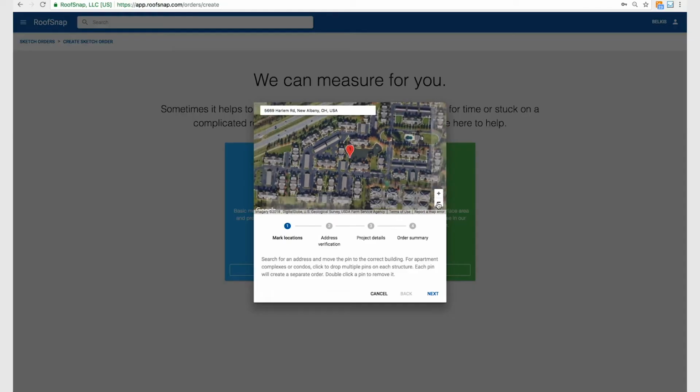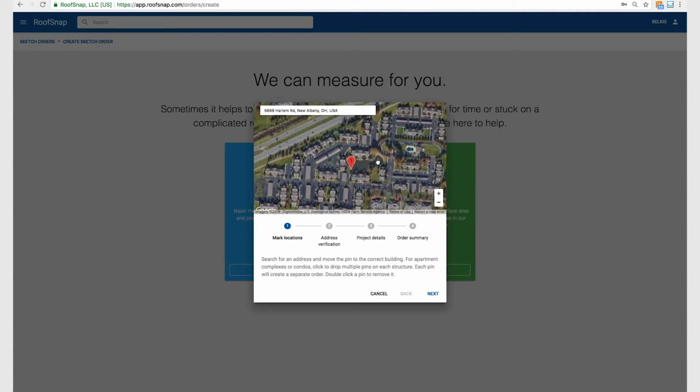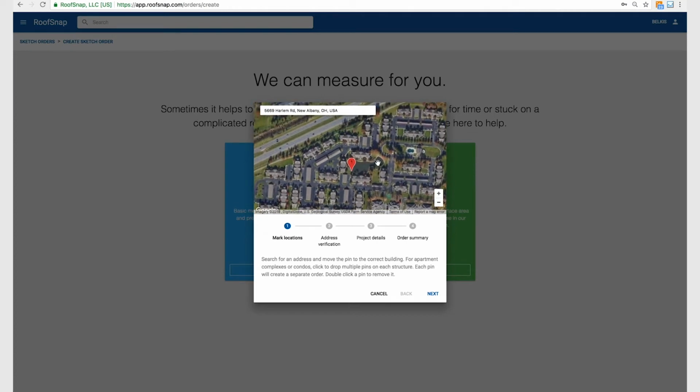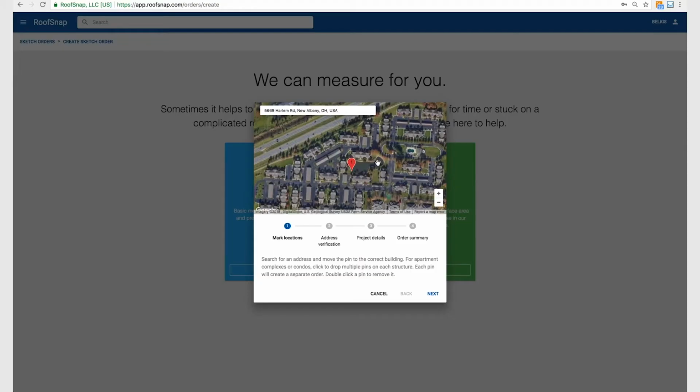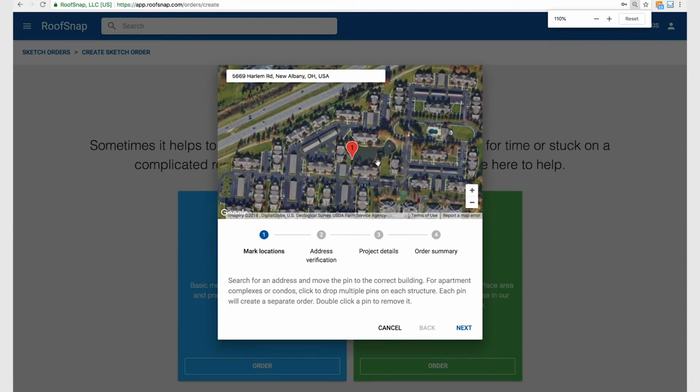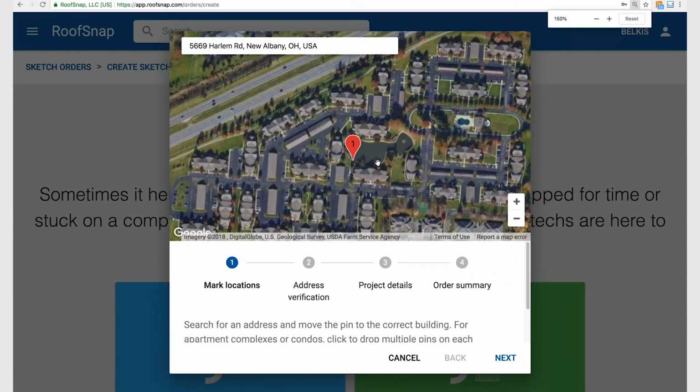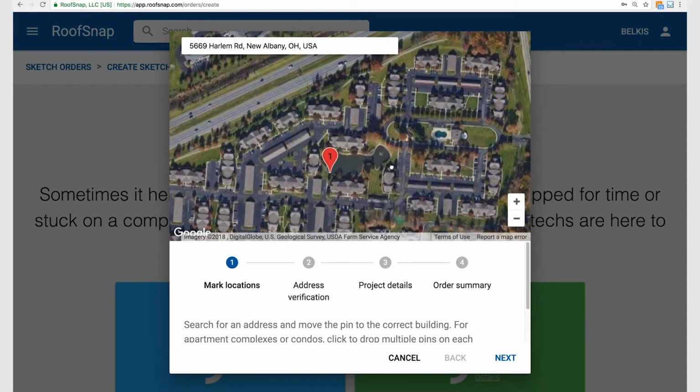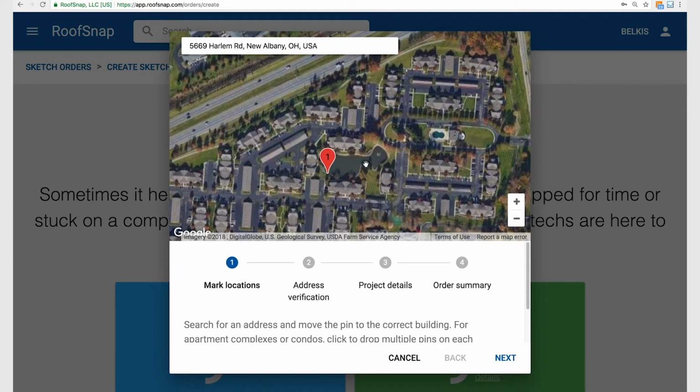Great. So first thing we're going to want to do, this is a multi-family complex. So we're going to want to zoom out. You're going to want to pick the buildings for which you need projects created, orders created through our SketchOS service. Wonderful. I'm going to go ahead and actually just zoom in on this a little bit.